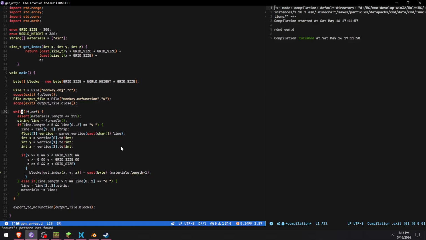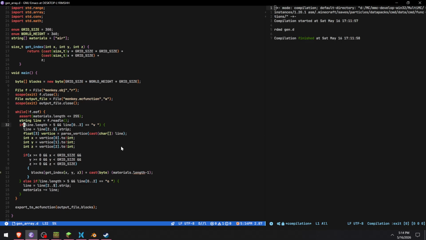Oh, we're not even using count. So I don't even know why it's there. Anyway, if it's v space, we're going to strip the line and make sure that we remove the first 2 things here. Then we're going to parse the vertice out. Again, I could merge these 2 lines. Doesn't really matter. We're getting the x, y, and z. We're changing them to an integer.